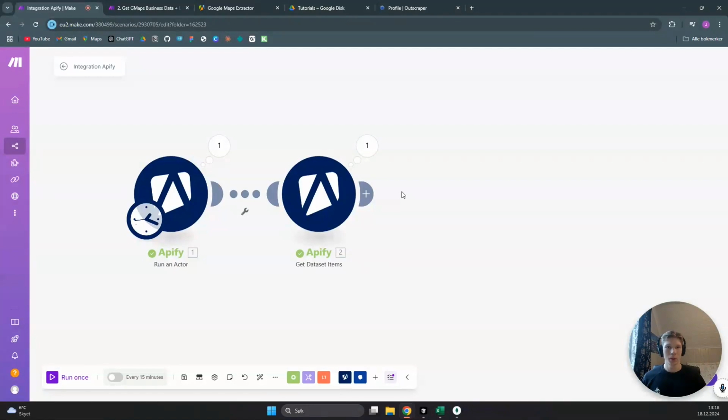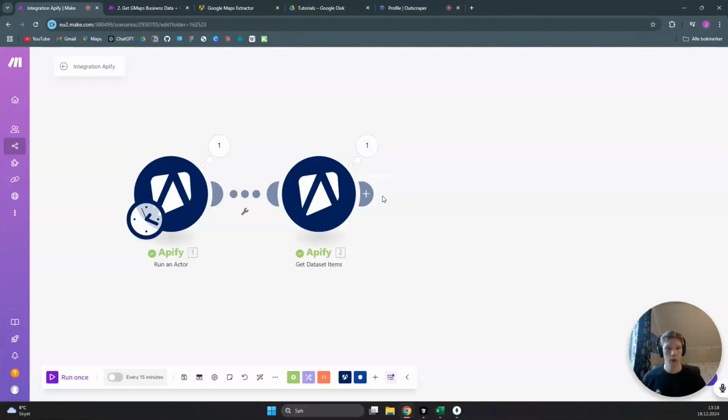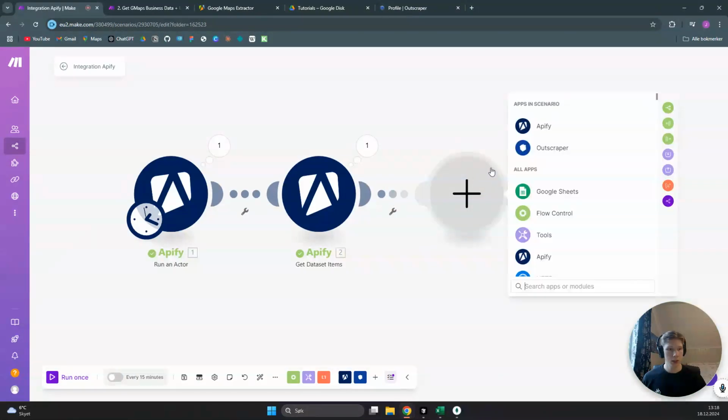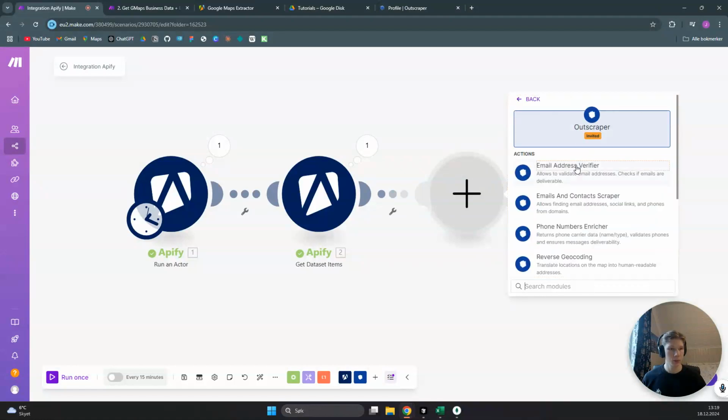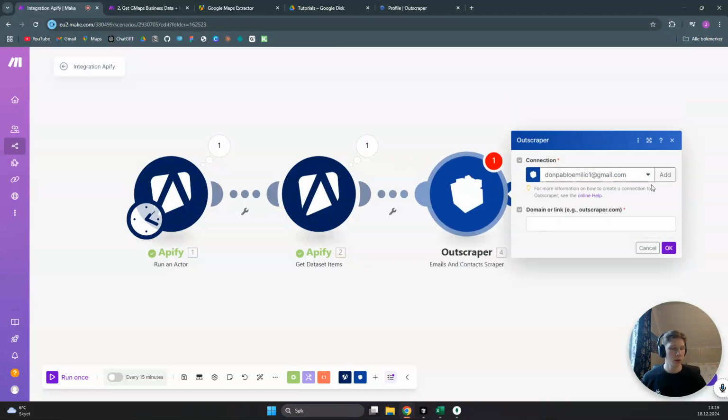So the next thing we can do is actually head over to outscraper.com and make yourself an account here on Outscraper, and you will get an API token down here that you need to copy to connect to Outscraper. If you search Outscraper here, you can find it in the next module, and we want to use the emails and contacts scraper. And in here you can add your Outscraper account.